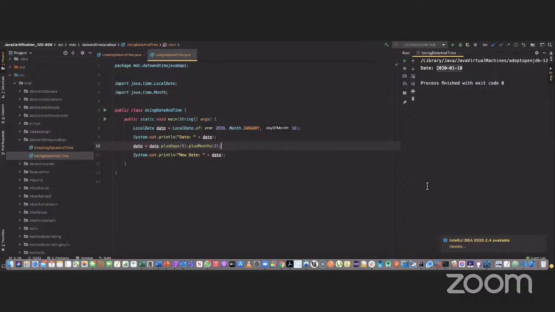Now, if I print this, the new date is going to be March 15 of 2030. Okay, we added 5 days. That's why we see 15 here. And we added 2 months. That's why we see 3 here. And it was the first month. And here we have 3 months.